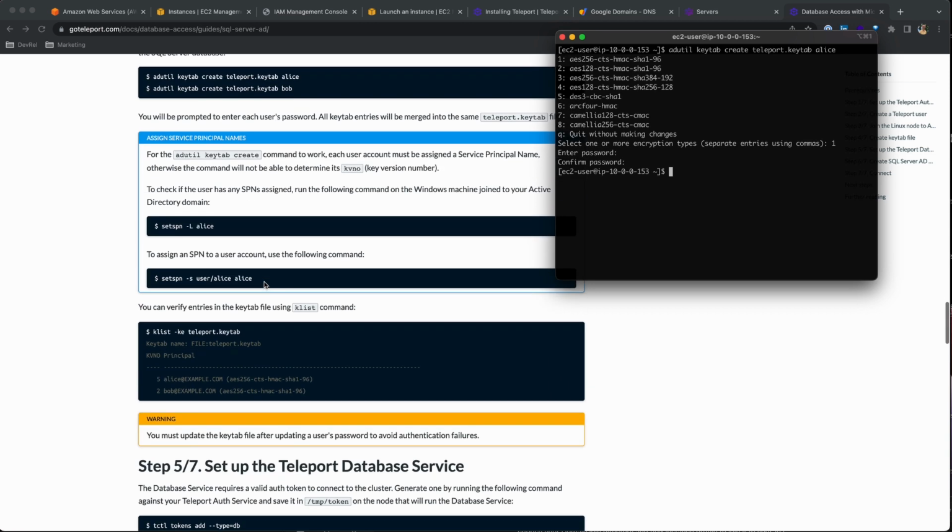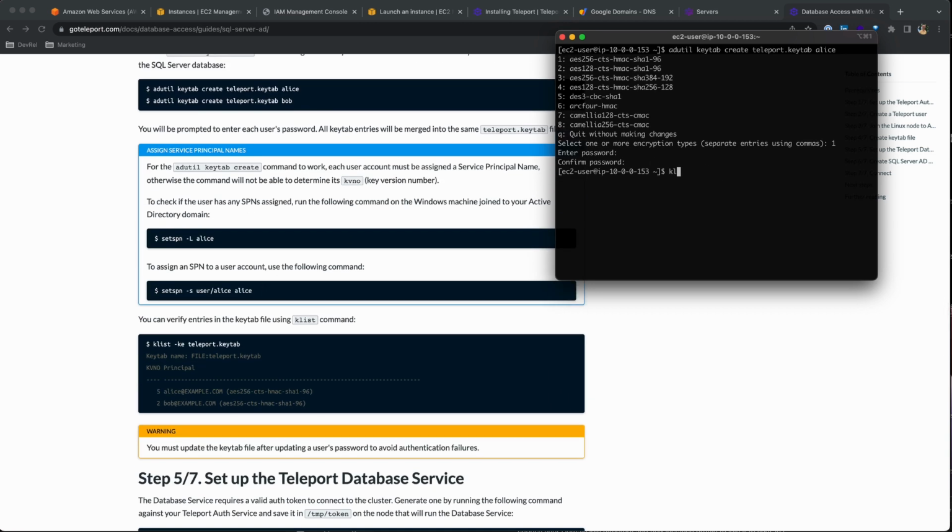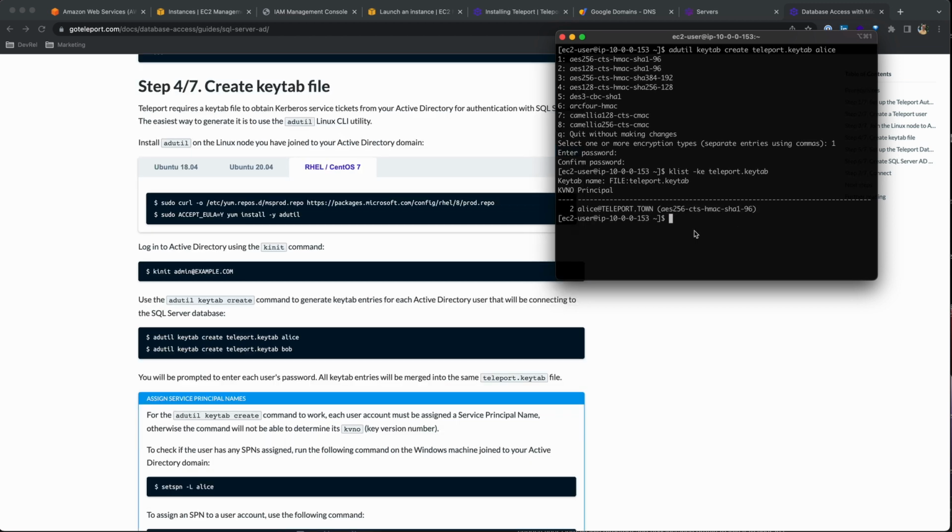And if you want to double check this, you can do klist -ke teleport.keytab. Hit return, and you'll see right here, the principal is in the keytab file, Alice@TELEPORT.TOWN, here's the encryption type. So again, this keytab file allows Teleport to obtain Kerberos service tickets from my Active Directory for authentication with SQL Server. And in our case, it's going to be for the user Alice.